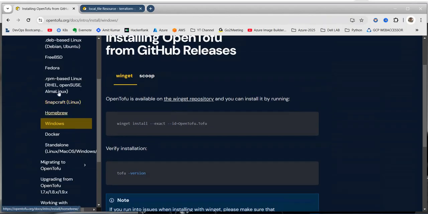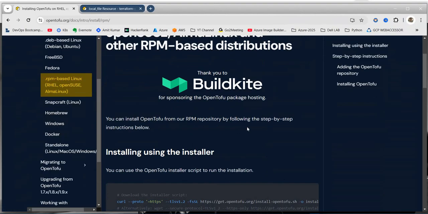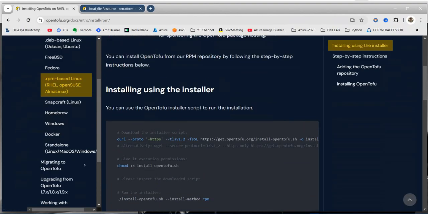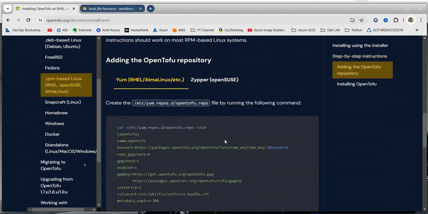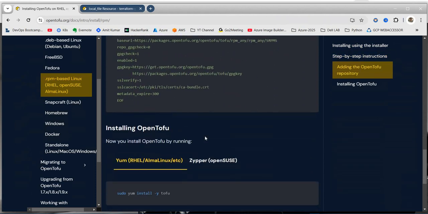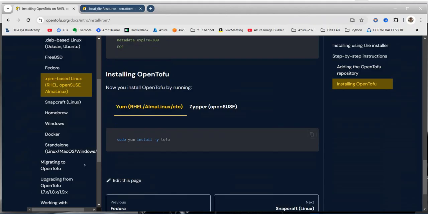I have another RHEL machine as well. There we have two options. One is the OpenTofu installer script they are giving. You just need to download it, give it execute permission, and run it, and it will install. Else, you can set up an OpenTofu repo, and then based on your OS version, simply use yum or DNF to install tofu directly.